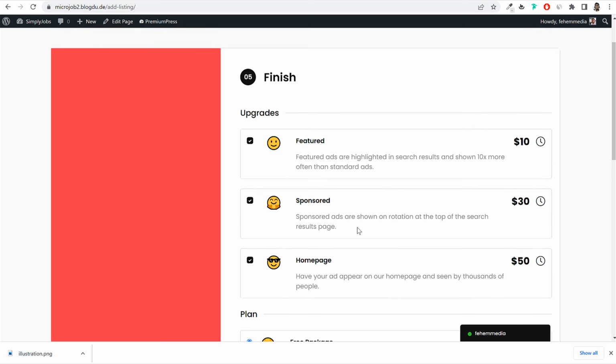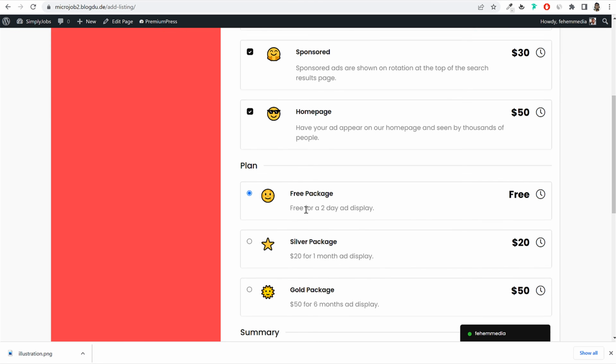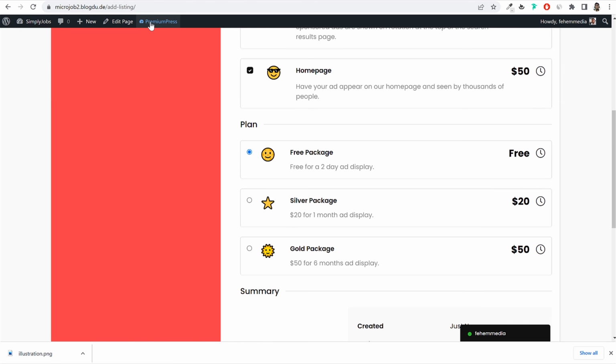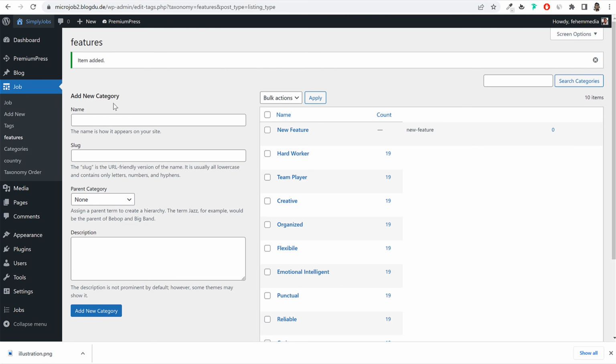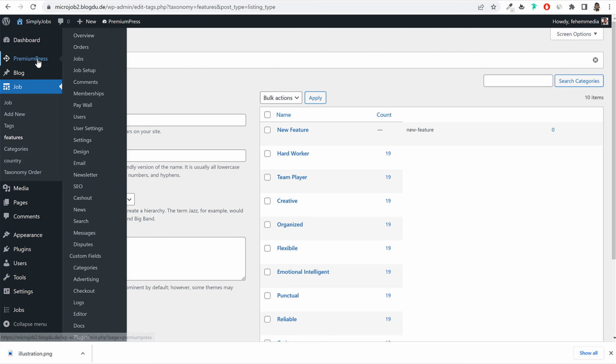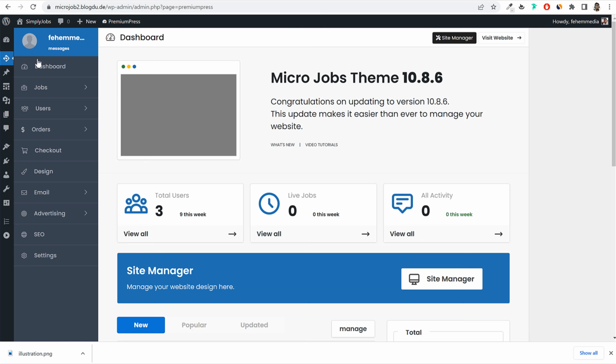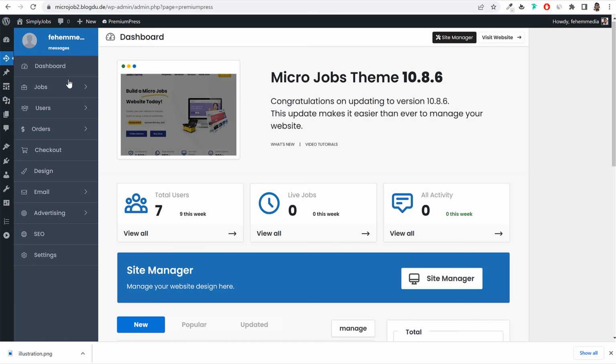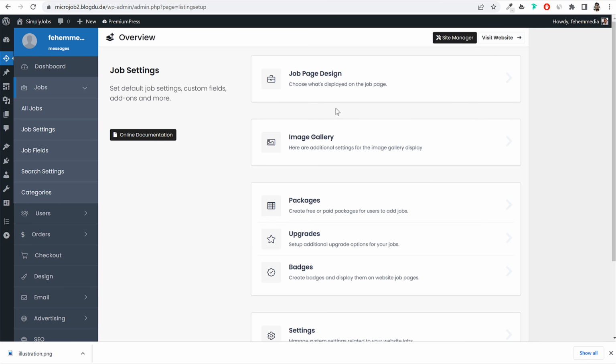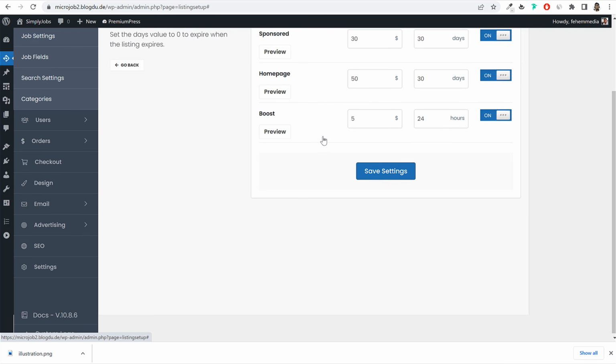So let's see all the settings related to upgrades and also related to plans. First, come back to your dashboard and click on PremiumPress. Now you'll see job settings. Under jobs, if you click on jobs at the left hand side, you will see job settings, and under this you will see the upgrades option. Click on this.